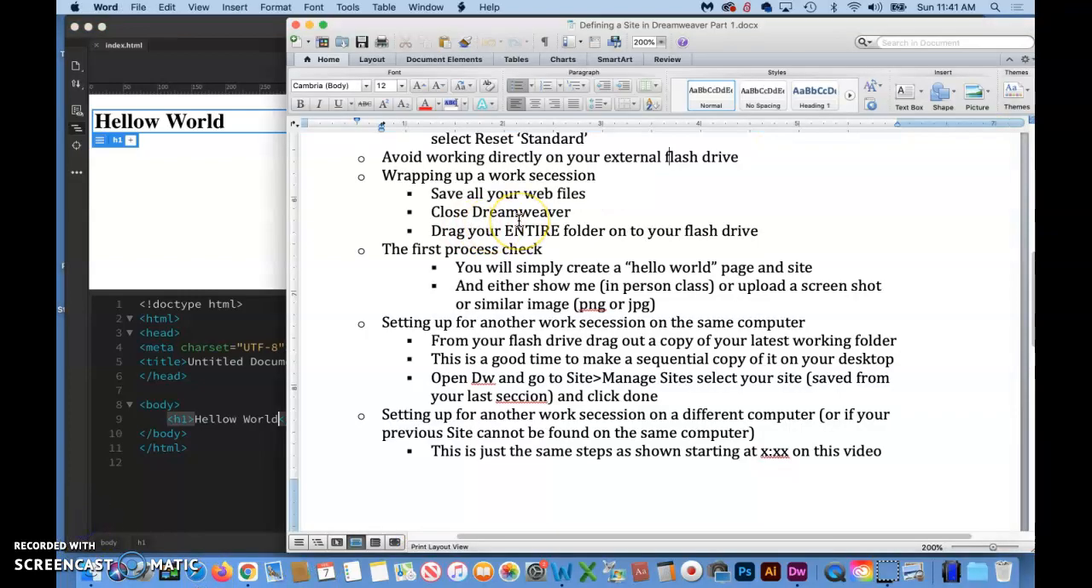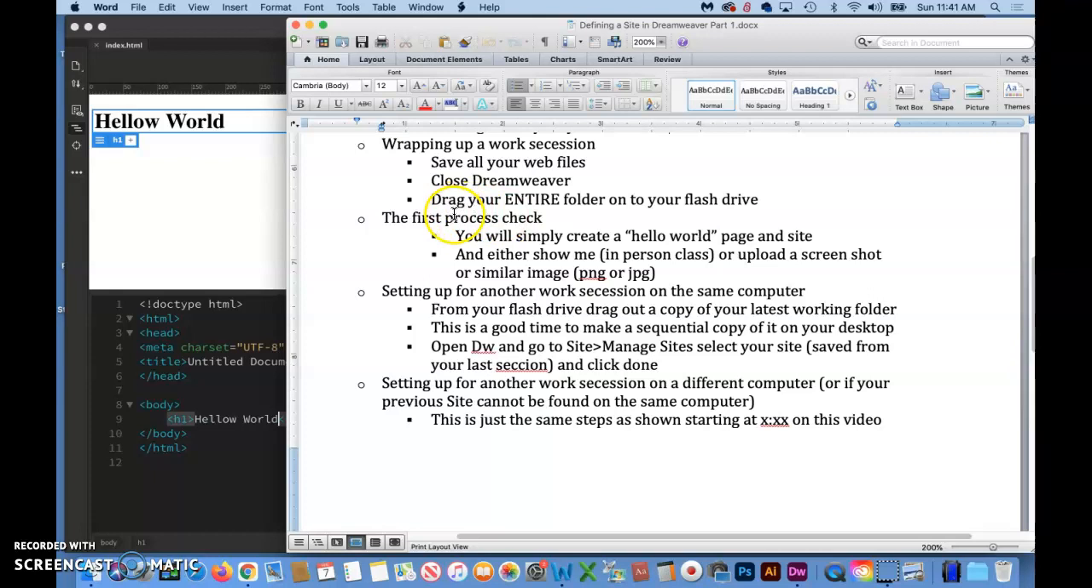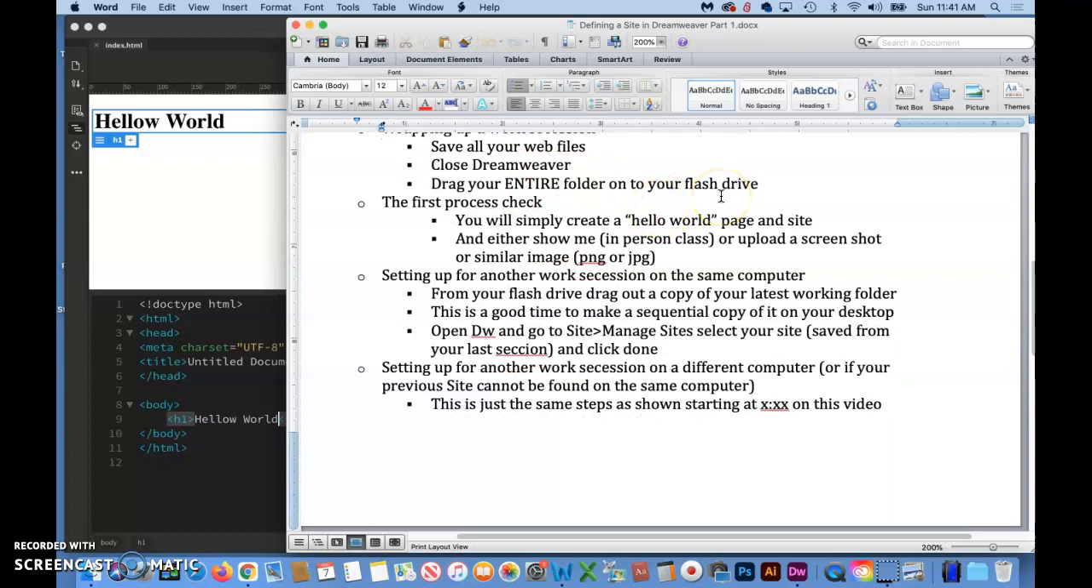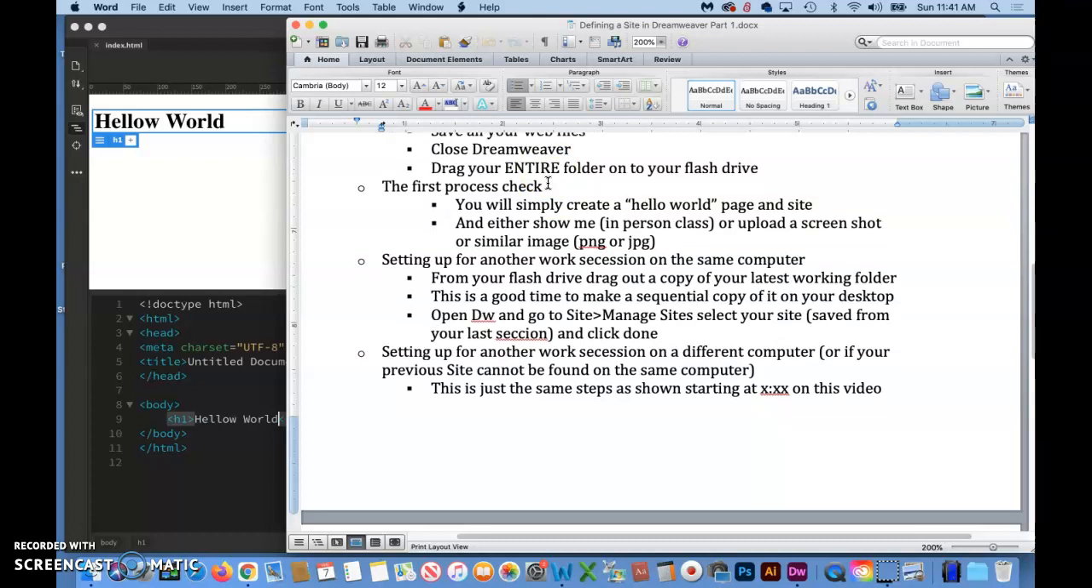Then you'd go ahead and close Dreamweaver. If you're working on a public system, drag your entire folder, that folder that you made as the very first step, onto your flash drive. Probably name the old one that was on your flash drive something different so that you now have a backup, assuming it's your second or third or fourth time working.